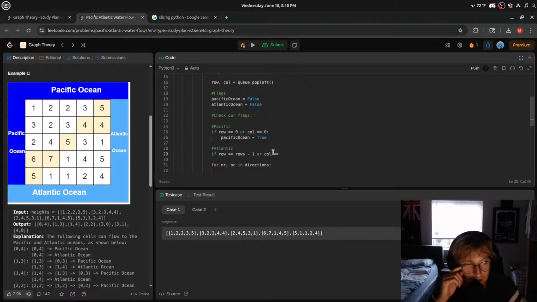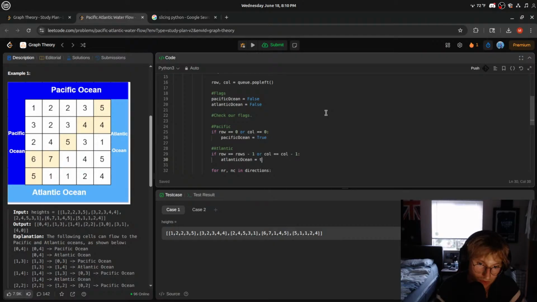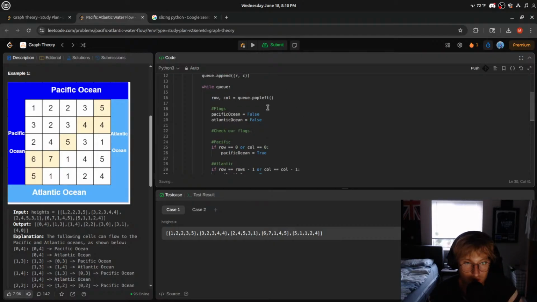And col is equal to col minus 1, right? Because this is our last column over here. Then our Atlantic Ocean is equal to true. Do we want to pass in these flags every time though? Because if we're going to redo these flags here, we probably want to do them before we pop.